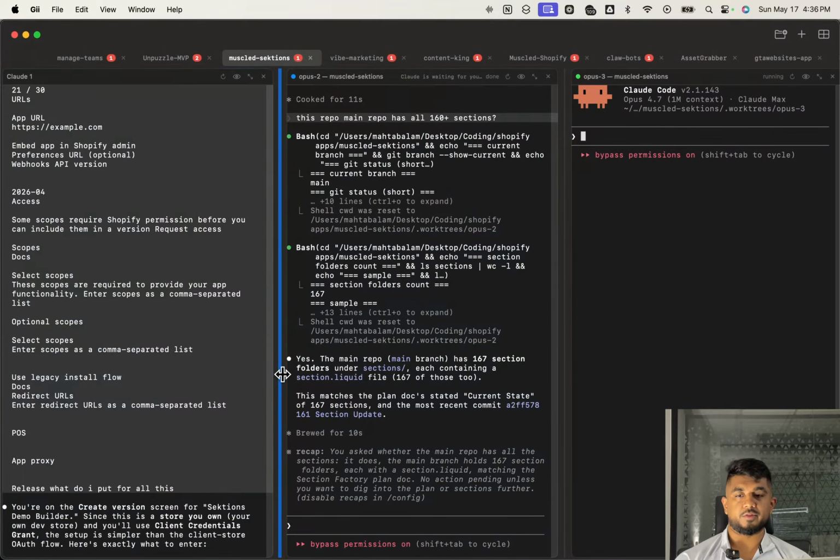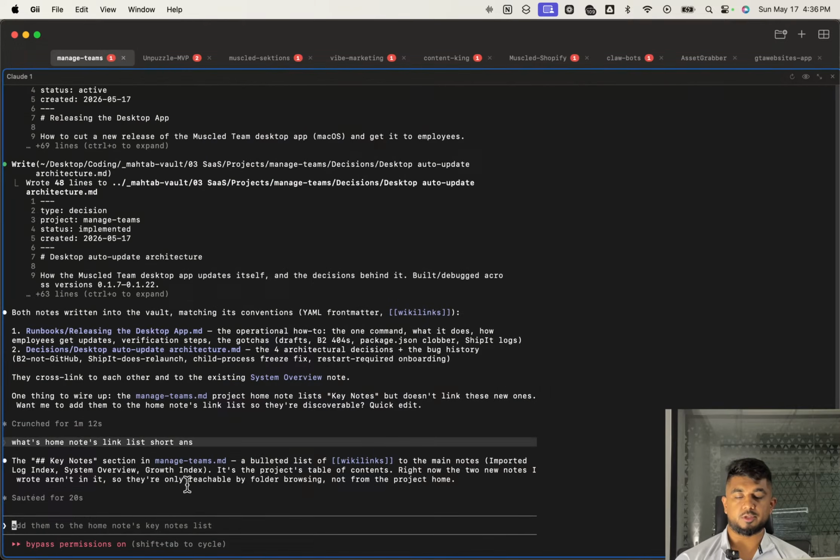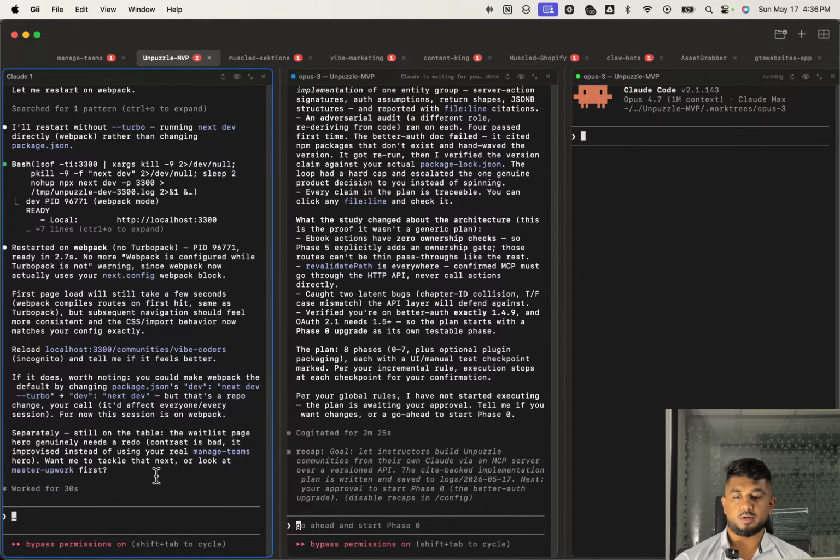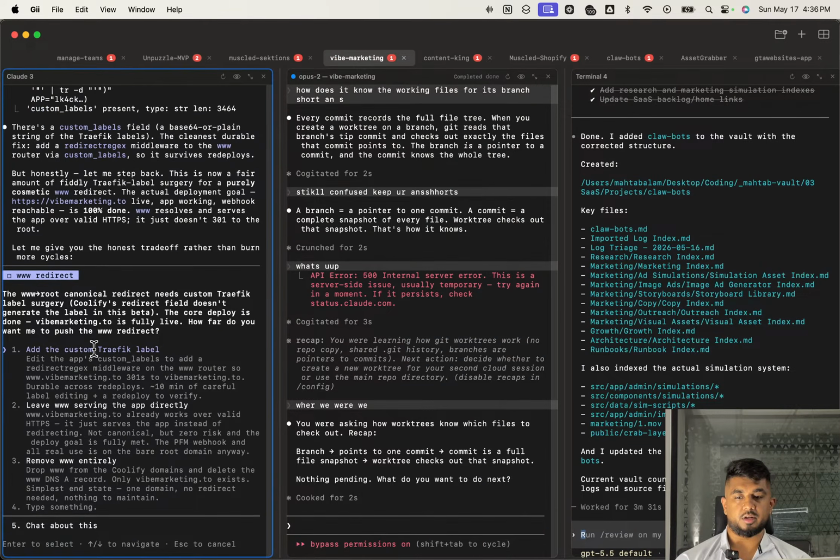I'm building other stuff as well. Manage teams to manage my employees. On Puzzle MVP, vibe marketing. I need to work on this one right now. Actually, the ad, there's custom labels.